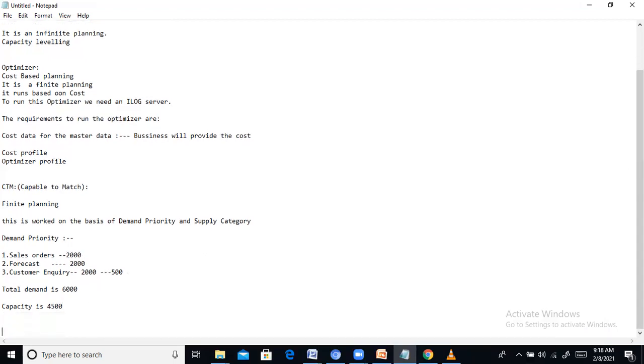The next is supply category. Supply category means, see, if I first make the supply for 1000 quantity, then go for 2000 quantity, then go for 3000 quantity, this is the supply category. Whichever has the lesser quantity, do it first and make the supply for that requirement, like that. Like this, the CTM works on the basis of demand priority and supply category.